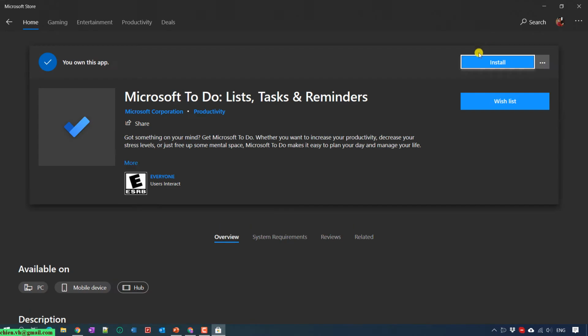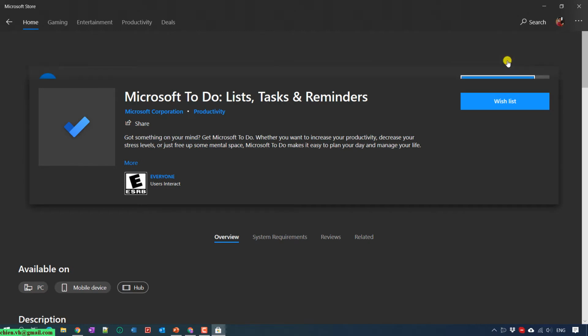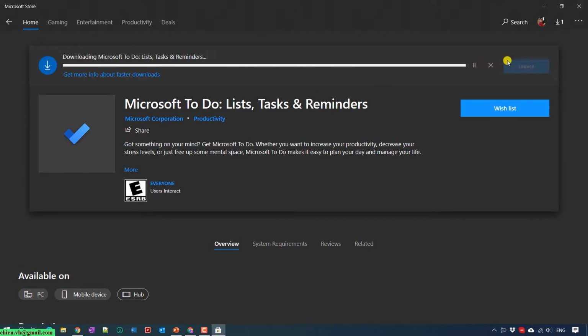It will open the details of Microsoft To Do. You click on the install button on the top right. It needs some time to get the file from the store and install it on the PC. The same thing for a mobile device, Android or iOS: you go to the store to download the Microsoft To Do application.